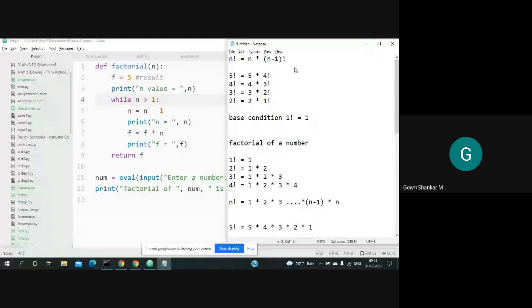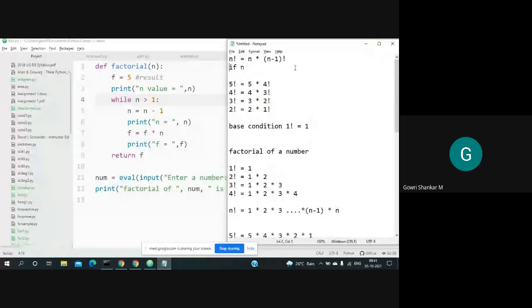So if n is equal to 1, this is your base condition in your recursive formula. So when n is equal to 1, we define that n factorial is equal to 1. Or simply, it is the same as saying, when n is equal to 1, what is n factorial? It will be 1 factorial. So 1 factorial is equal to 1. That is what this base condition means.